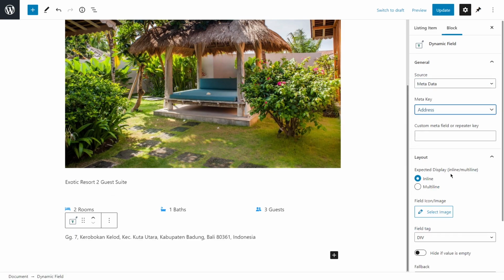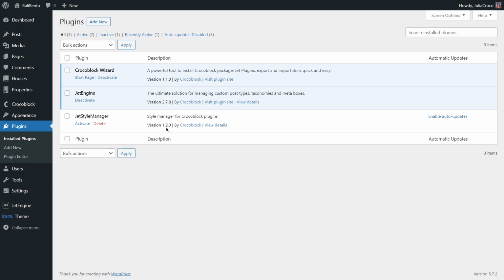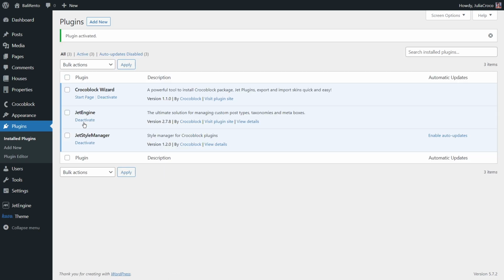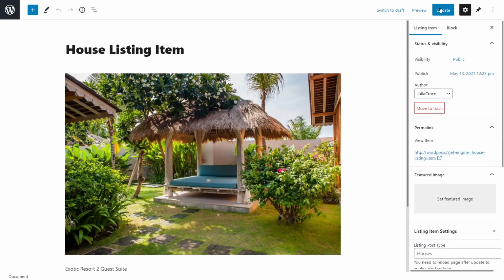As you noticed, I didn't style anything because Gutenberg editor doesn't have its own styling options. However, Crocoblock got you covered on this one. The only thing that you need is JetStyleManager plugin. Let me activate it and show how much difference it makes. At the first glance, nothing really changed.